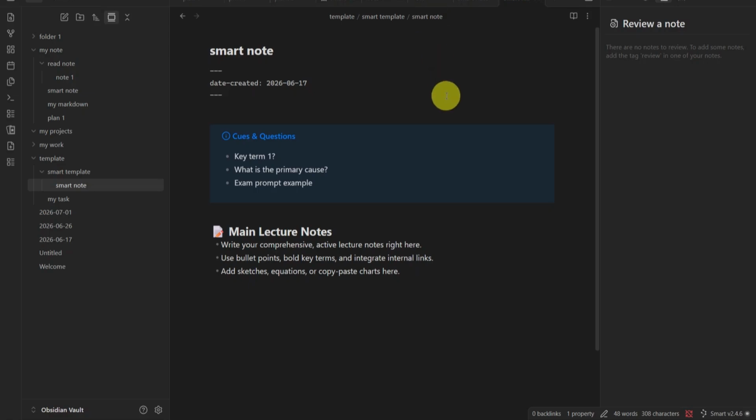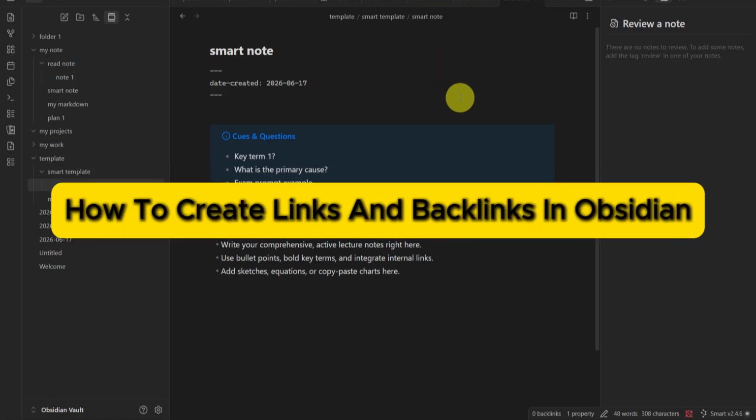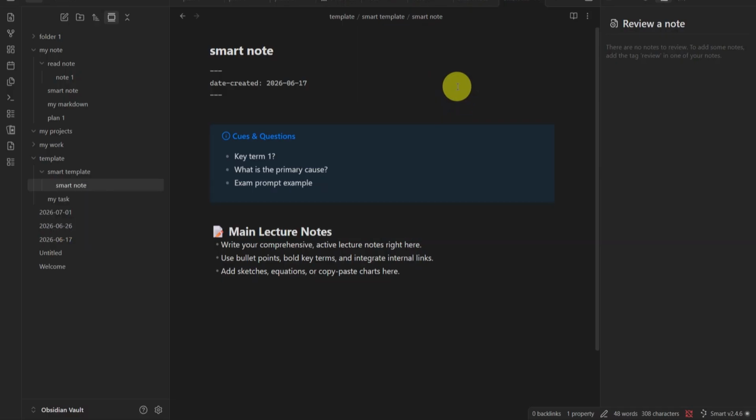In this video, we're going to show you how to create links and backlinks in Obsidian. Links and backlinks are among the most powerful features in Obsidian. They allow you to connect related notes, build relationships between ideas, and create a network of knowledge that becomes more valuable as your vault grows.